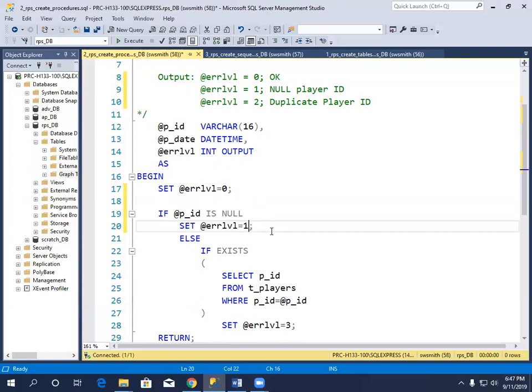So the first thing I'm going to do is I'm going to check to see if the player ID is null. Well, this is how I do it. Okay, so this is Stephen's method. I set it to 0 at the beginning. So I set the error level to 0. And then I proceed down through the logic. And then the first thing I check for is the PID being null. If the PID is null, I change the error level to 1 and exit.